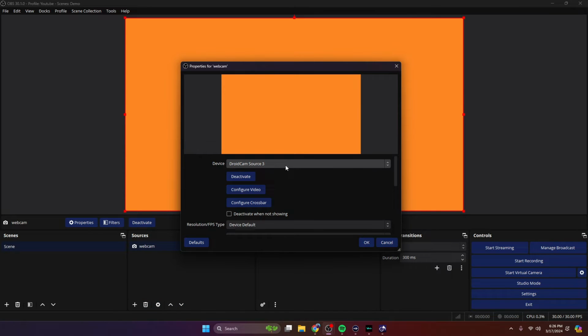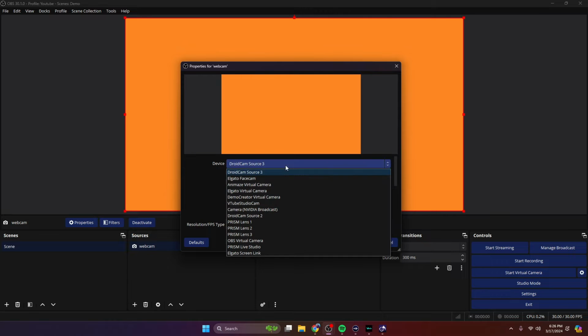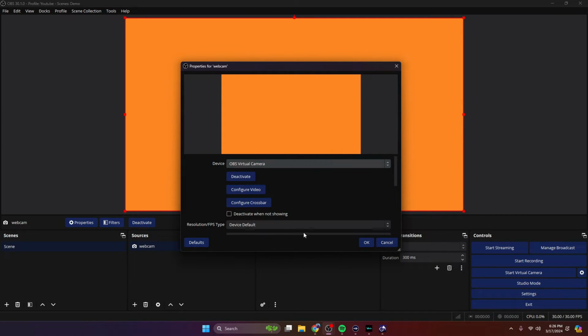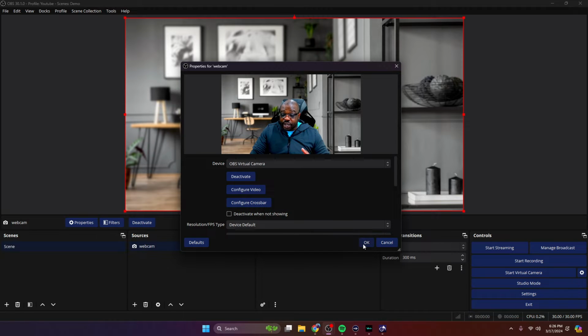And then from the device dropdown, depending on how many devices you have, and if you have additional virtual devices, you may have a list of different devices to choose from. Normally, I would choose Elgato Facecam. However, I am using my other instance of OBS as a virtual camera. So I'm going to click that, and I will click OK.